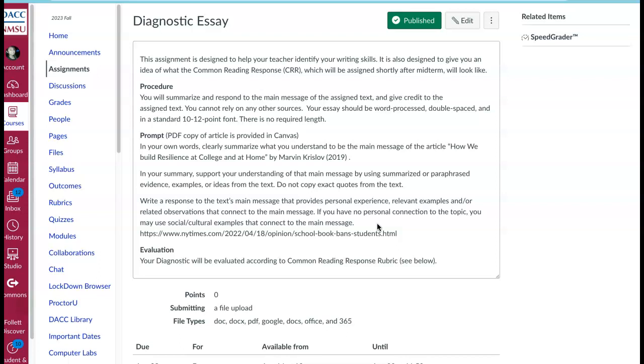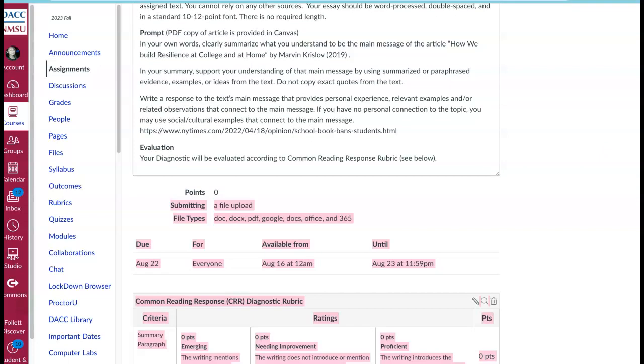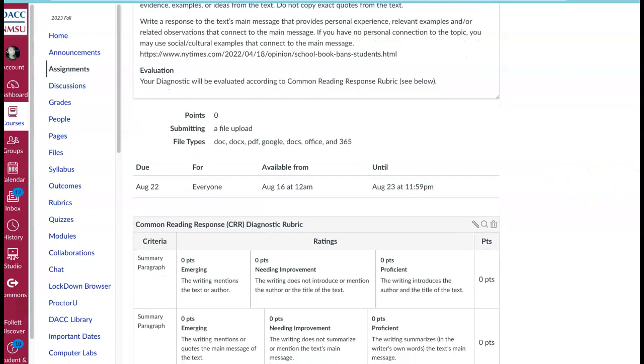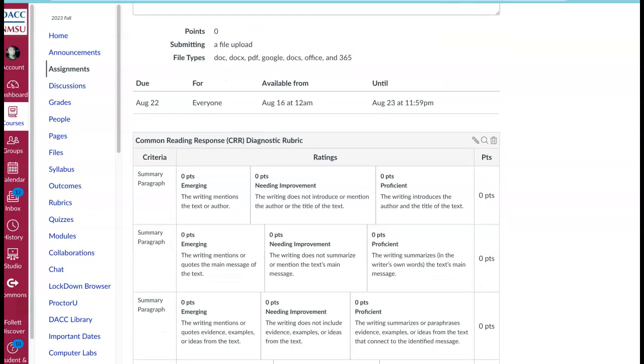We are going to learn how to summarize an article during the semester, so if you don't know how to do that right now, that's fine. But still, just complete the diagnostic essay to the best of your ability. And like I said, that's the whole point of the diagnostic essay, to see where you are at, so that I know in what areas I can help you and so that you know what areas you need to work on.